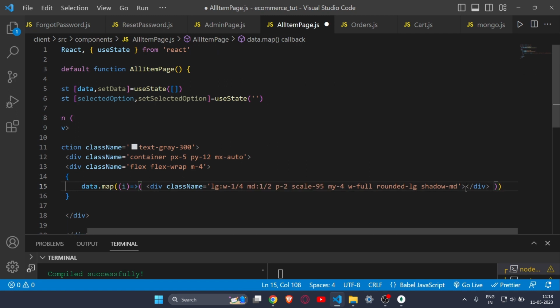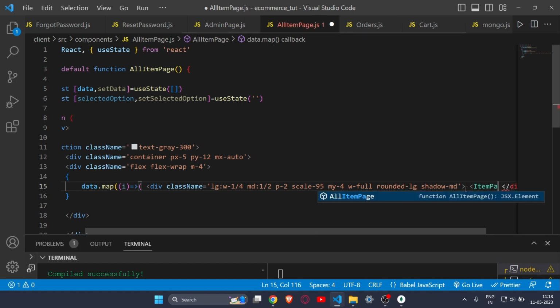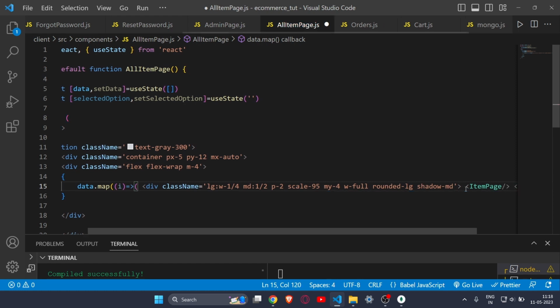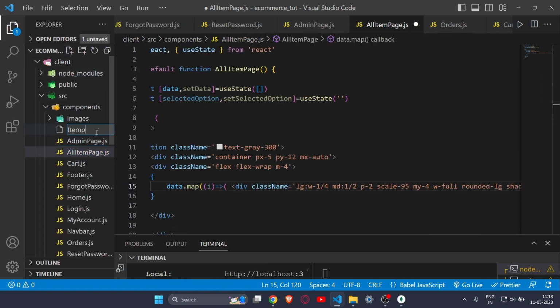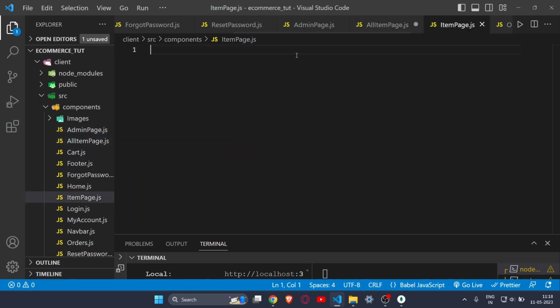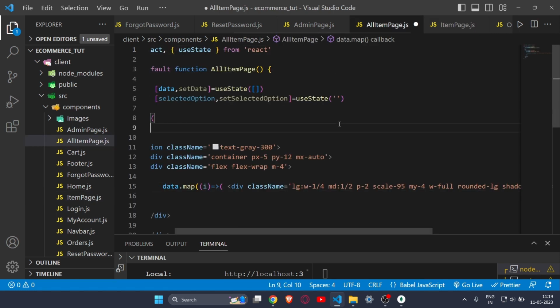In this div tag I will provide the link or use the props to gain access to another file. What I mean by that is I will simply write item page here, and this will be a new file, so we have to create it. I will write item page.js. Here we have to design our card, and this all item page, as the name suggests, will contain all the items.